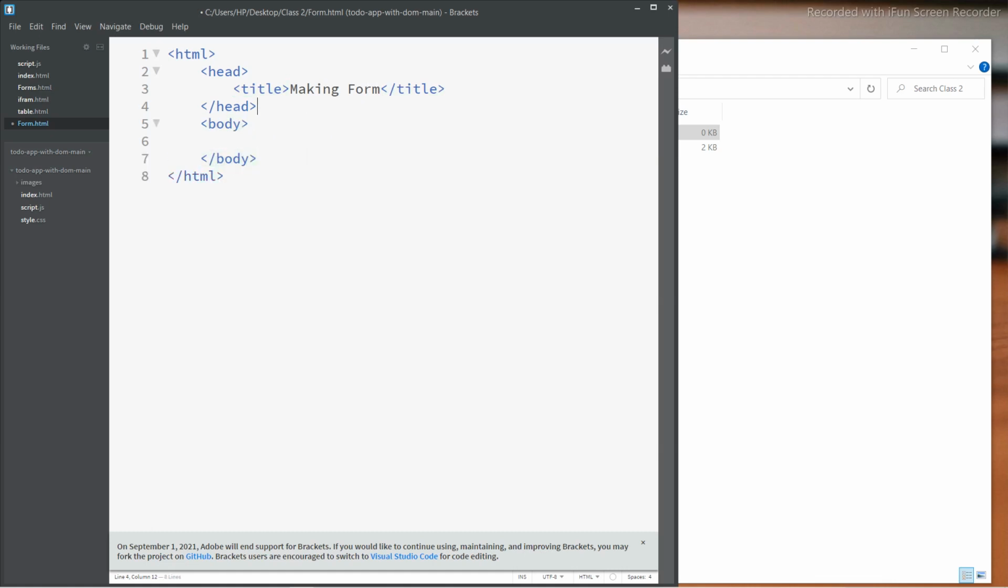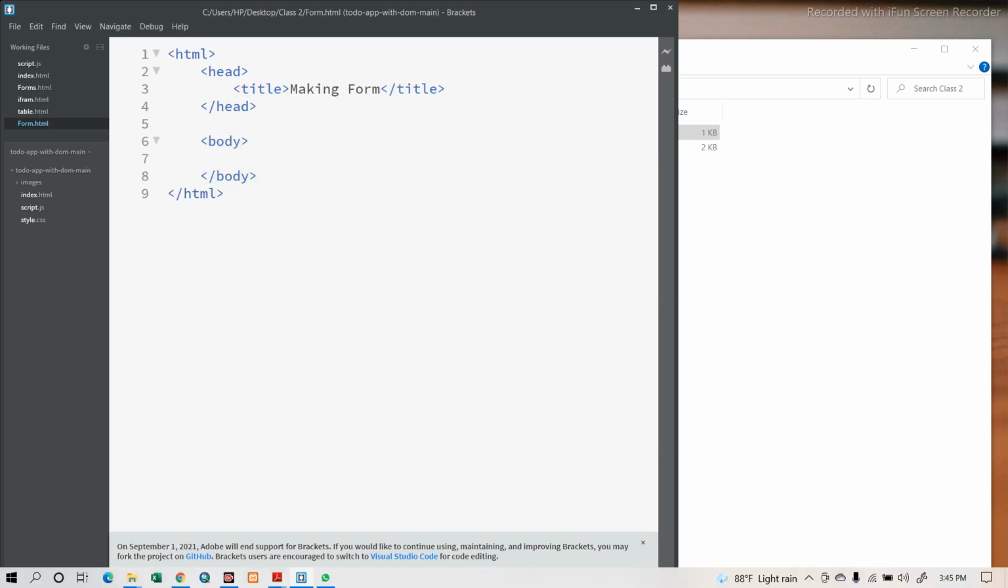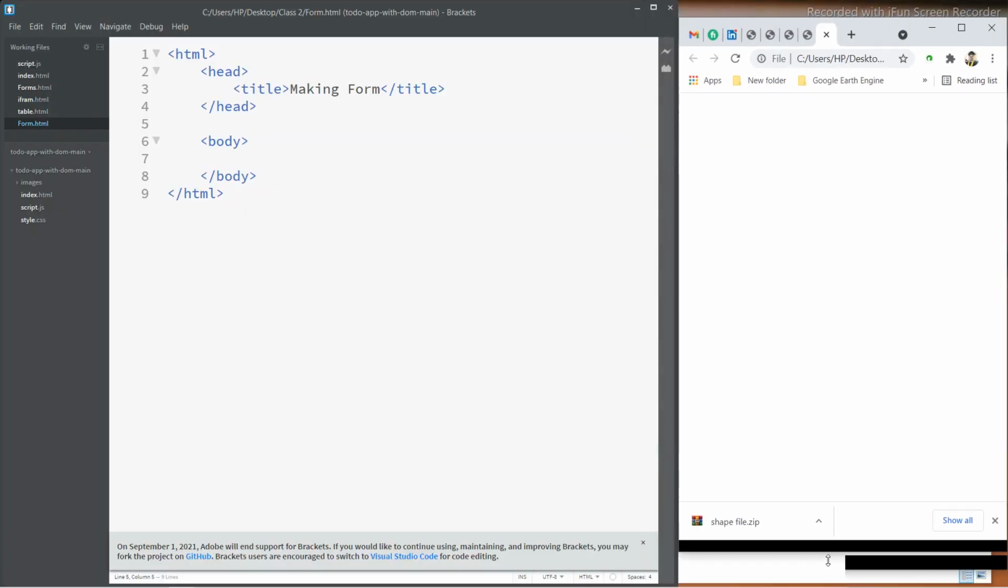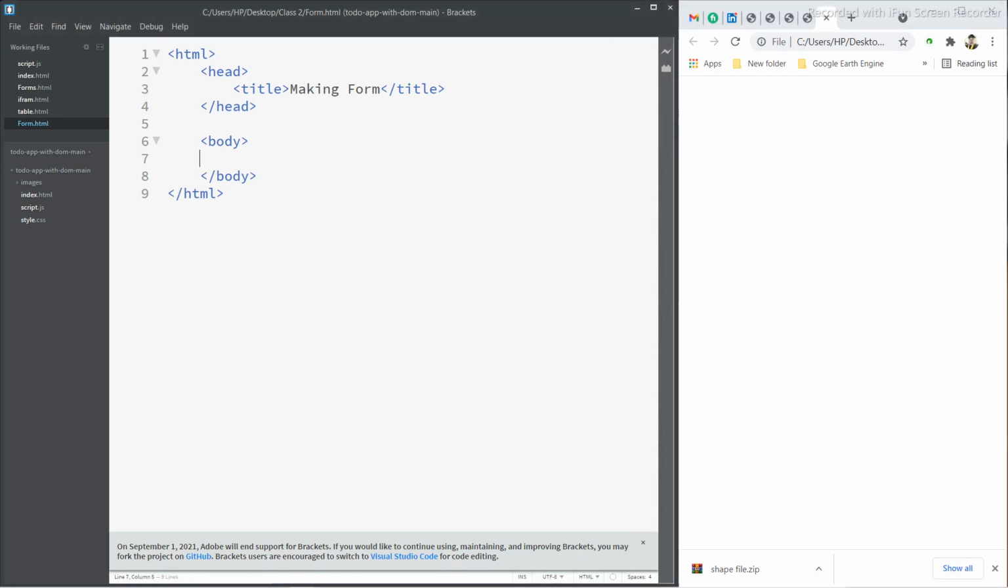Now when I save it and reload my page, you can see the title will be changed. When I click reload, you can see it now says Making Form. So now I will try to make a form using HTML. Basically, in this case, when we make a form, we can use the form tag and input tag. Okay, remember that: form tag and input tag.